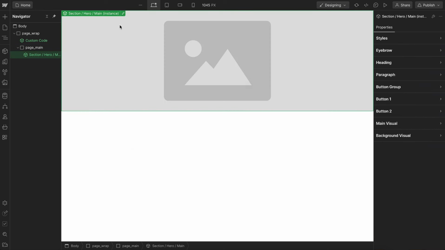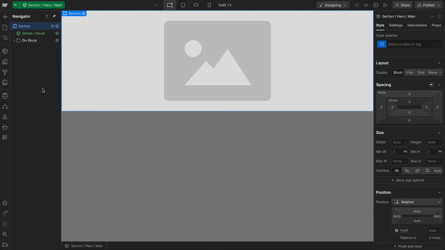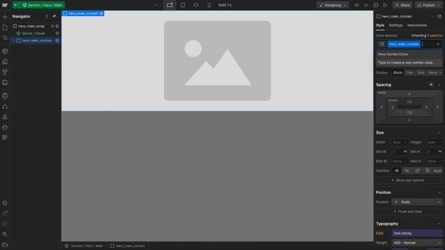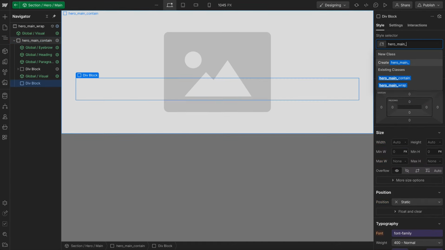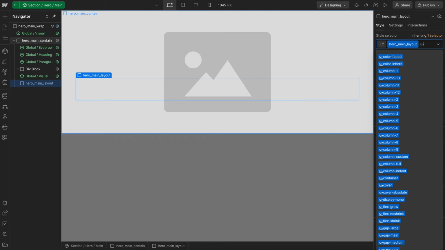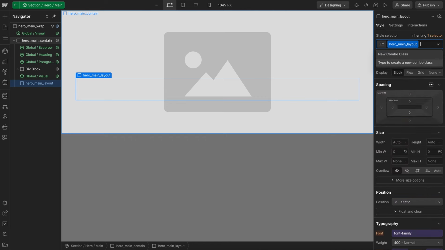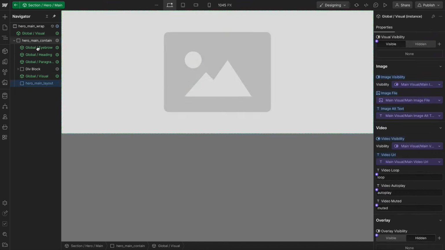So we'll drop in this new component that we just created, and it has all those component fields attached by default. Now we can open it, and on the section, we'll give it a class of hero main wrap. On the container, we'll give it a class hero main contain, and we'll throw in a uContainer on top so it has the padding. And inside of that, we'll drop a div with the class of hero main layout, and we'll give it a uGrid column 2. So it's just a 2-column grid that'll wrap on mobile.